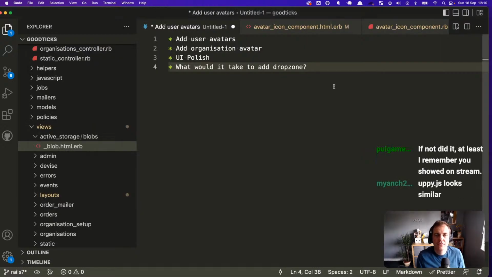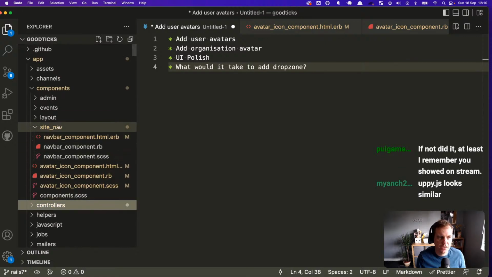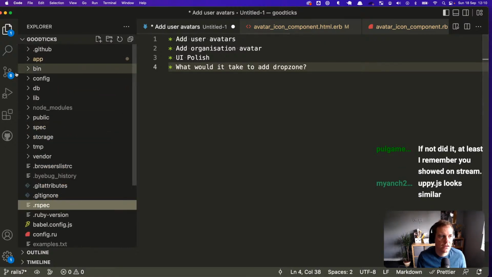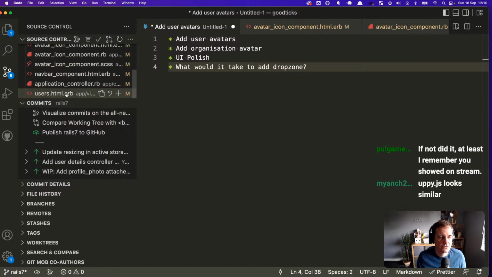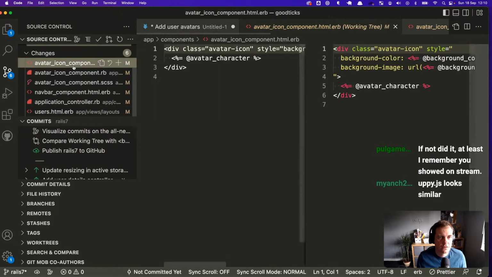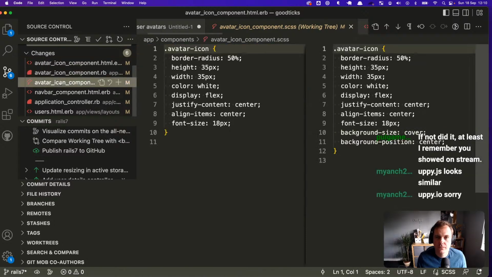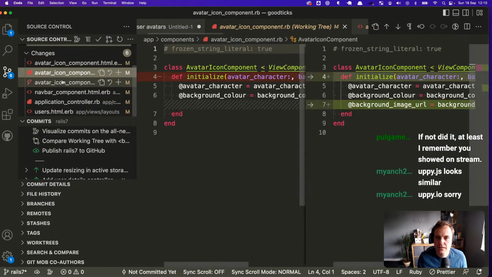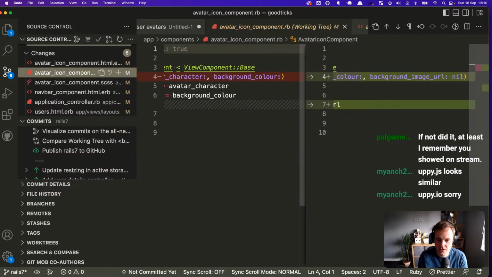So we have Stimulus already installed because we're already using it for our show and hide stuff. Yeah, let's commit this stuff because I'm going to forget otherwise. So we haven't broken any APIs because we've added this argument as optional.